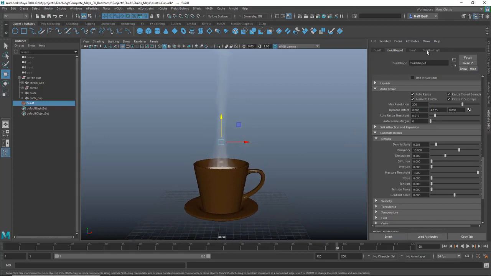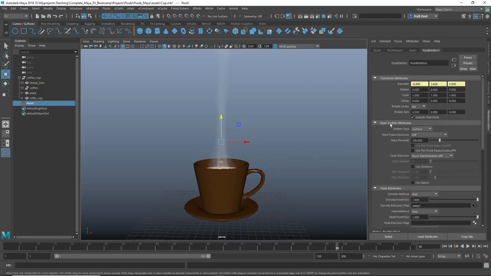And you notice we don't have a lot of density in the container. So we can go to fluid emitter and we can increase the rate here. For example, I can set that to 200. This is a global multiplier. So now the emitter will emit more smoke, as you see.